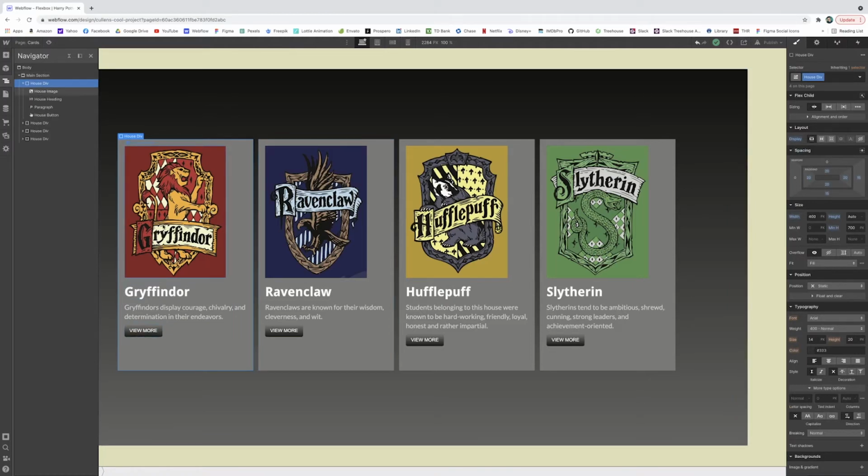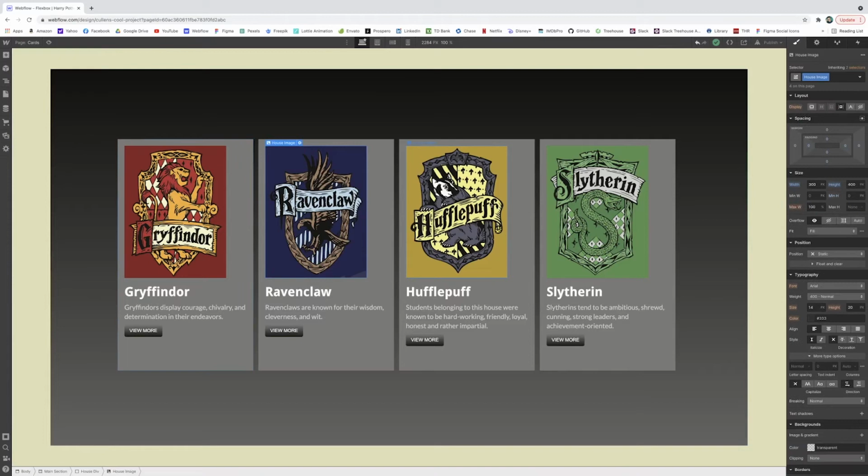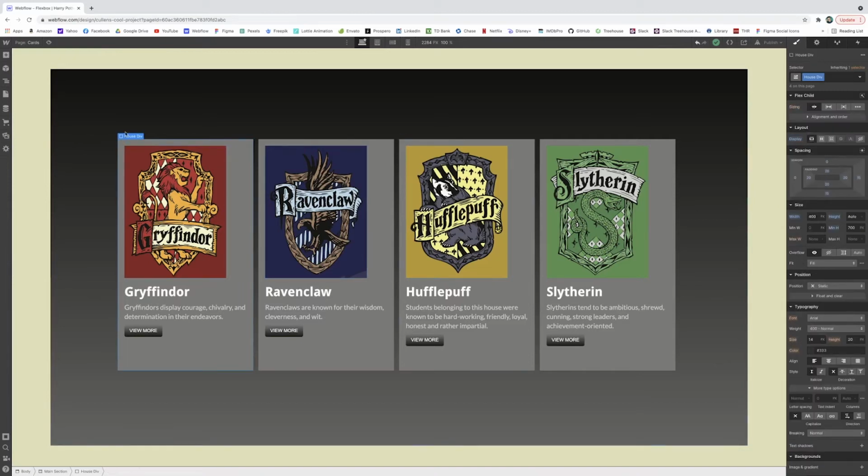So in order to style the Gryffindor title, the description, and this little button, we're gonna have to target its container, which is house div. And going forward, you'll see all of these have the same classes applied, so when we affect one of them, all of them will change.